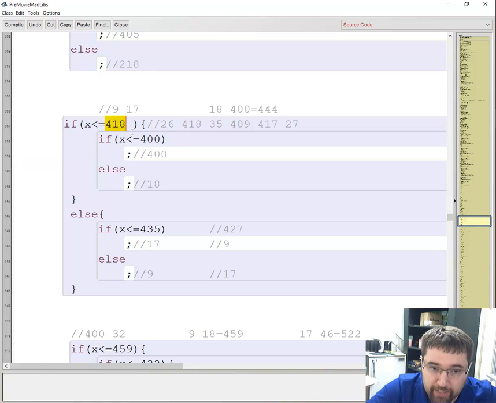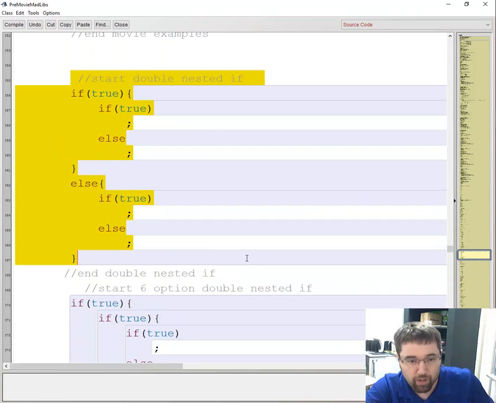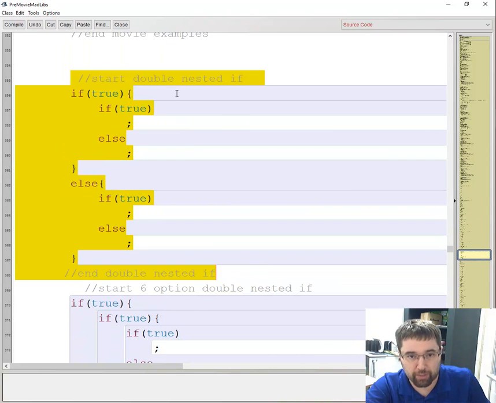So once I say 418, inside this 418, the first 400 are going to be right here. Otherwise, if it's not in the first 400, it's in the next 18, so that's how I get my 18 there. Then I take 418 and add it to one of these numbers and get one of those numbers. Depending on which one I do, if it's true, I output this number. Otherwise, I output the other number. So I'm going to copy the code from the start double nested if.